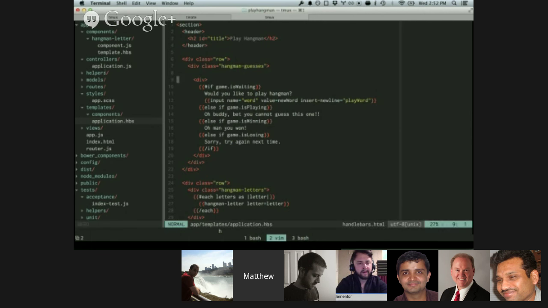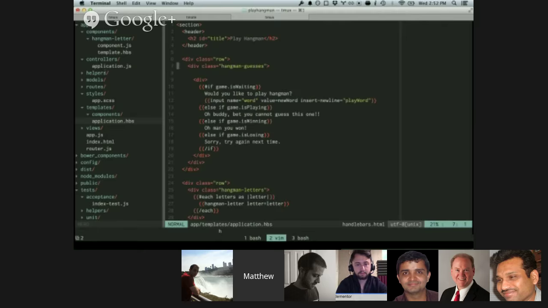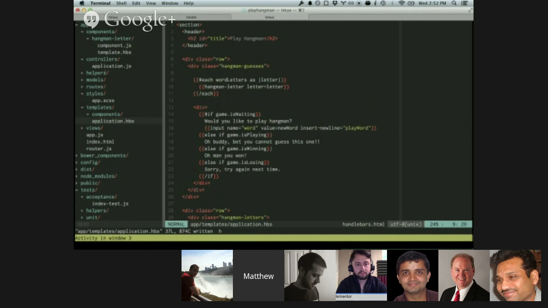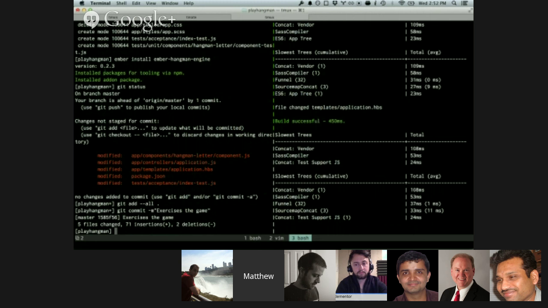So let's go into our template. I always like to drive these things from the template level. So down here we did each of our letters. Now we're going to do something a little bit different. We're actually going to look for each of our word letters. We only want the letters in the word. And for each one of those, we don't want to do a hangman letter, but we're going to do the fact that this is a hangman guess. So we're going to call it the hangman guess. And this means I need to create a new component for this. Hangman guess.